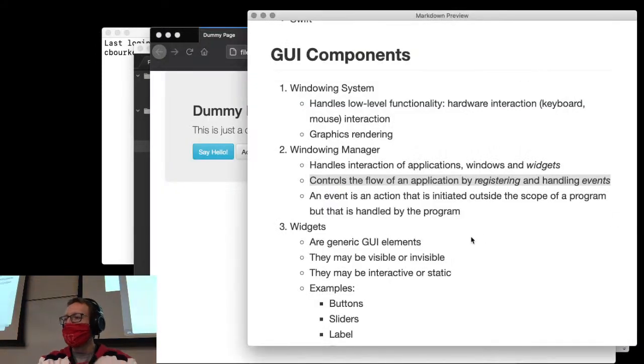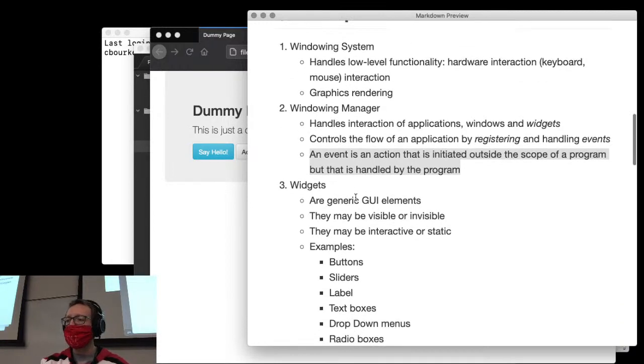An event is an action that is initiated outside your program. You don't write the code that says the button was clicked. You only write the code that says, if the button is clicked, do this. In the event that the button is clicked, do this.